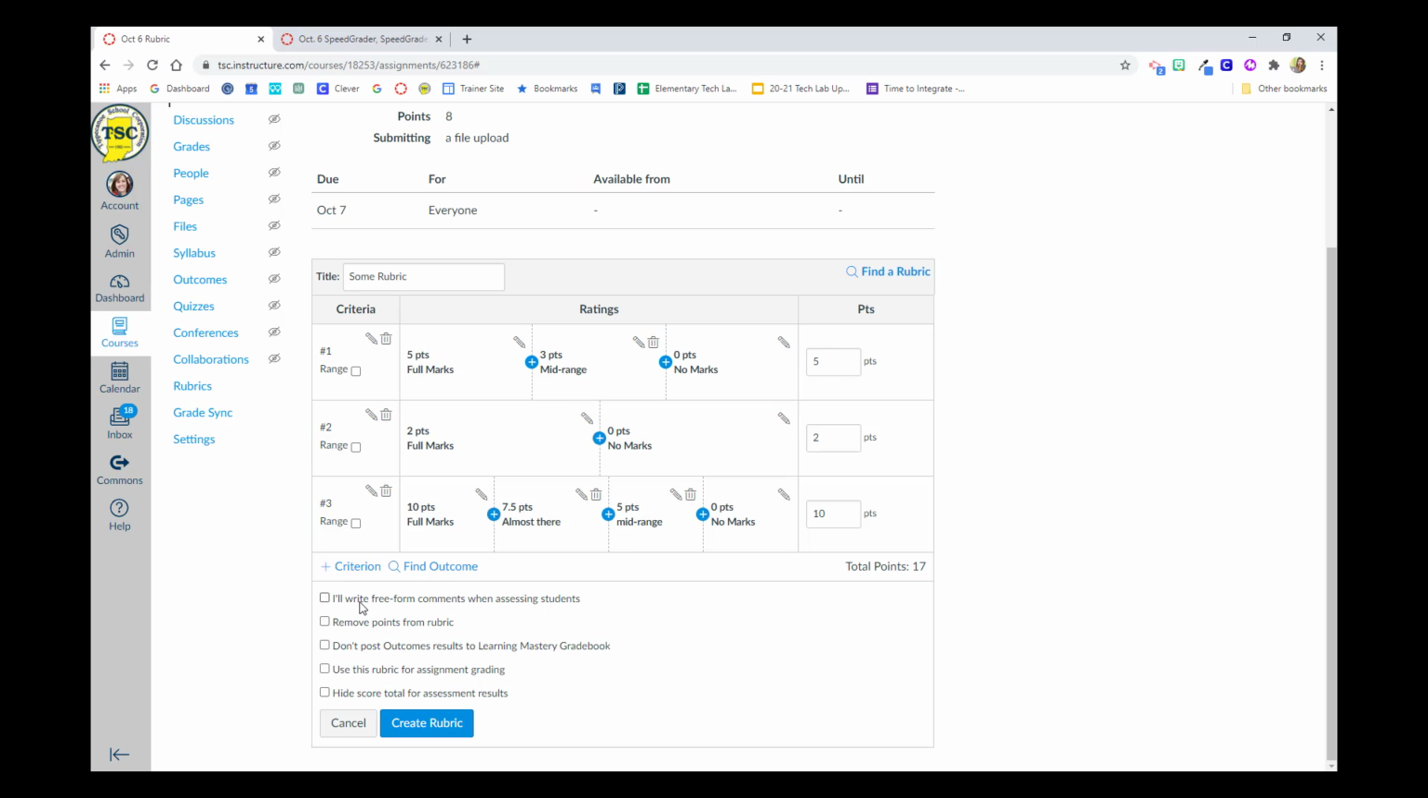Down at the bottom here, a few of the options I want to go through. I can write free-form comments. So these comments are pre-filled in there, and I'm able to click on them. I can also choose to just write free-form comments, which is going to give me a blank box. I can fill it in, and then I would fill in the point value for that as well. I can say remove points from this rubric. So maybe it's just that I'm giving the students feedback. I'm not necessarily using it for point values. We don't use outcomes, so I'm going to skip this one.